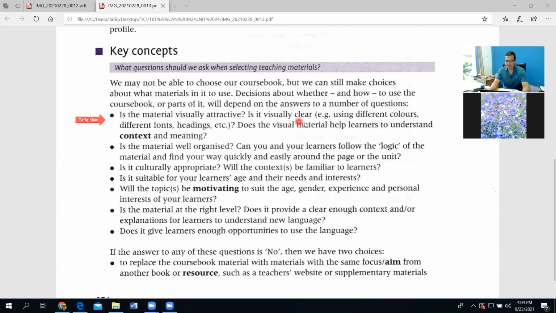Is it visually clear? For example, using different colors, different fonts, headings, etc. Does the visual material help learners to understand context and meaning? So you have to see what the visual appearance of it is. If it is for young learners, then definitely the colors and the pictures used over there should appeal a lot to them. So those things you need to check.